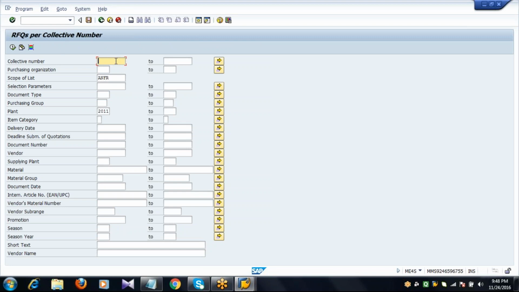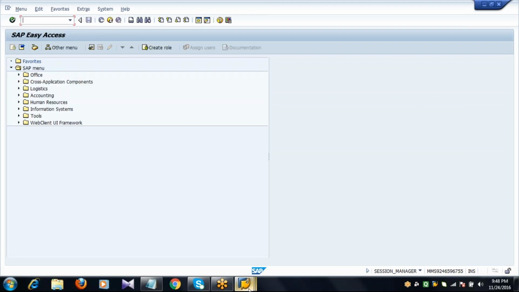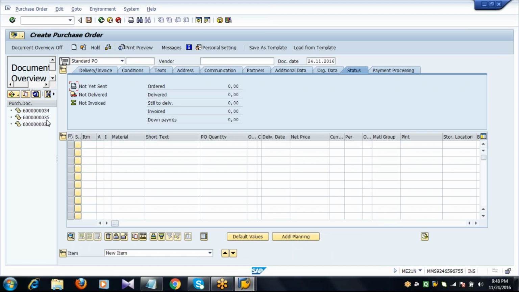Enter the RFQ number. Execute. So system displays the RFQs. So here out of the RFQs, which is the best one? So here 97 is the best quotation. So here place the cursor on the RFQ and click on adopt.